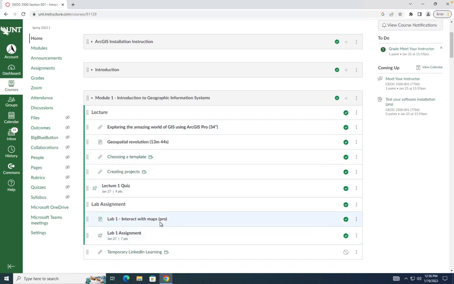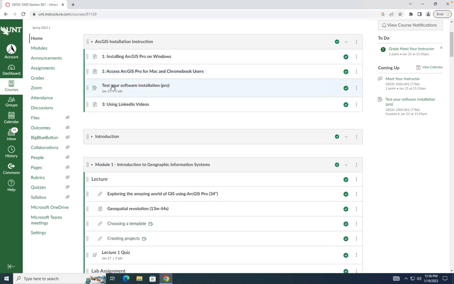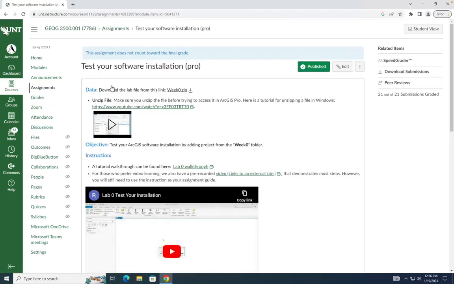And there are some things that you need to download. Actually, you know what we're going to do? I'm going to go into tester software installation. Now, there is a week 0 zip file that you need to download here, right? But you want to download this to the remote desktop that I'm using. So I'm going to hit download here. Let's go. There we go. Okay, so week0.zip downloaded right there.